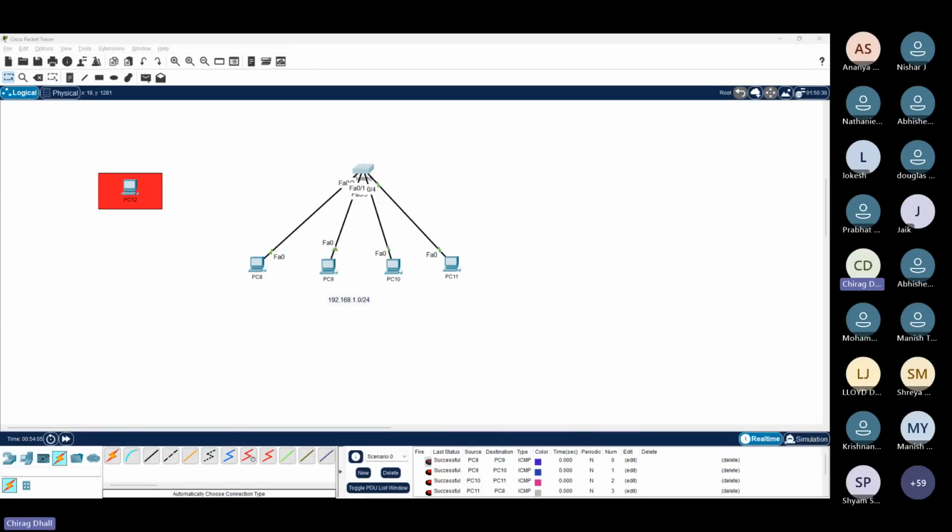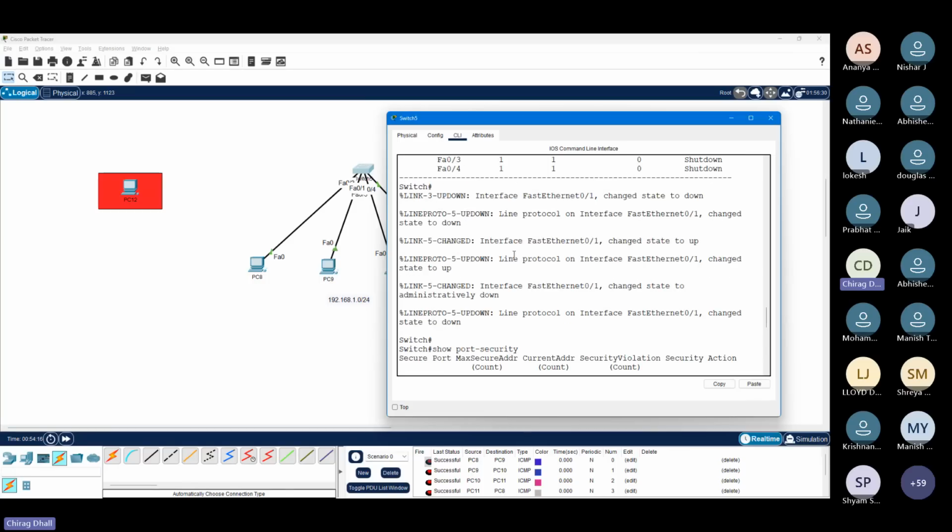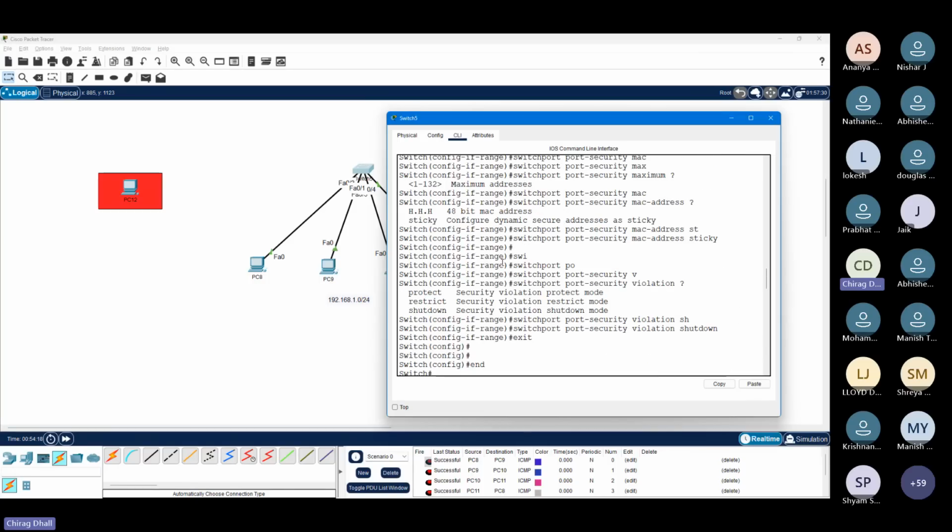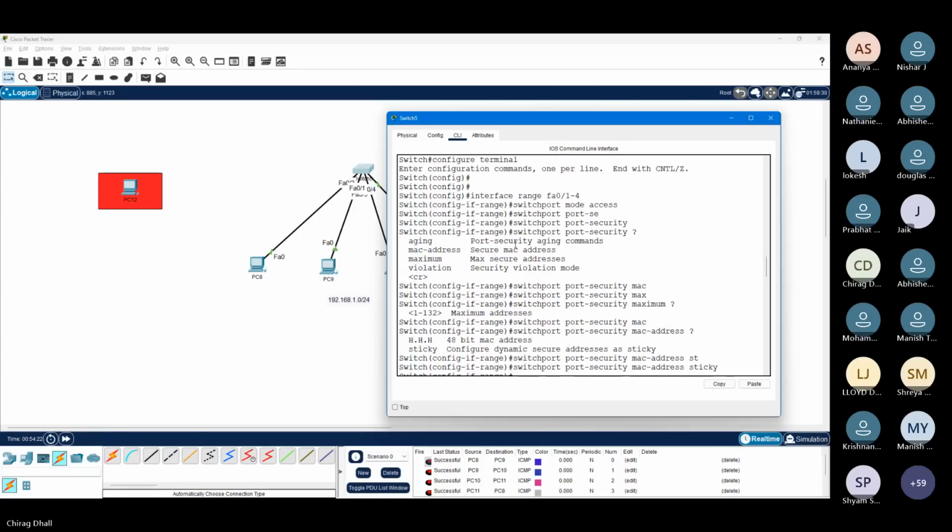So here, if you are not getting any output using show port security, that means you missed enabling port security correctly. You need to type the command switchport port-security. I'm guessing that you might have missed writing this command. This is the command which enables port security, so make sure you have enabled it.